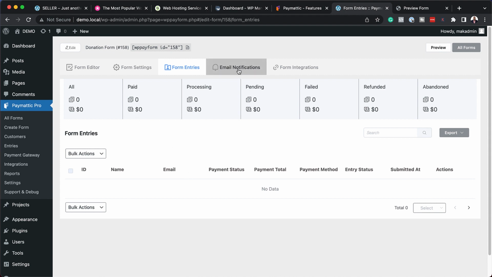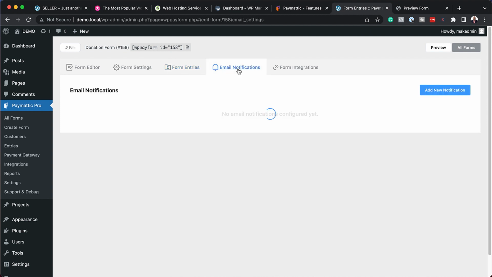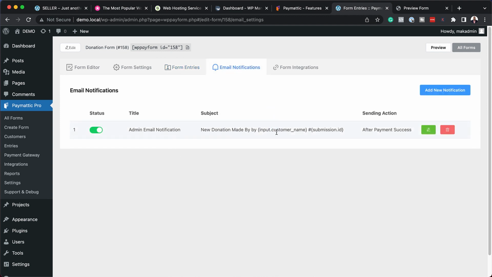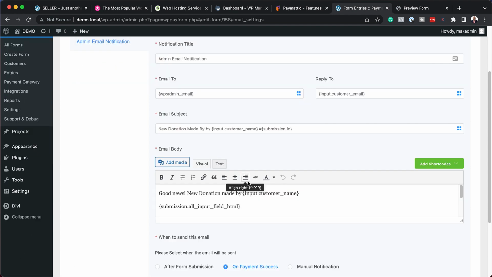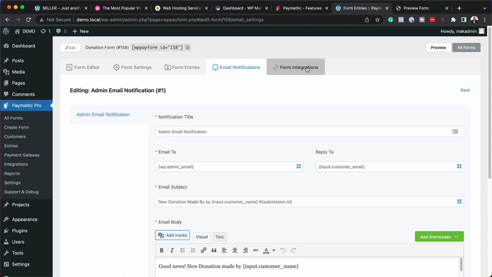Okay, that's great. Next, let's come over here to email notifications. So this is where you can set your emails to notify you as a customer is purchasing. So we can also come over here and after purchase, you can say, good news, your donation has been made, blah, blah, blah. So you can just go in and customize this if you wanted to. But what I'm really interested in here is the integrations.